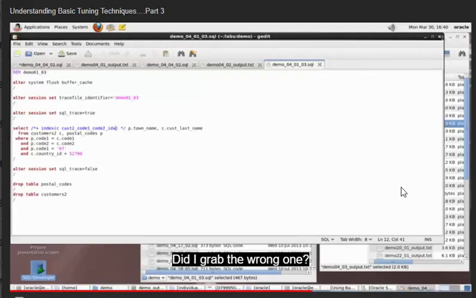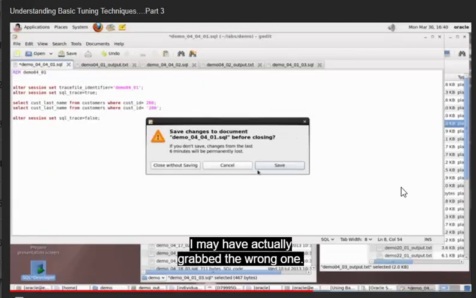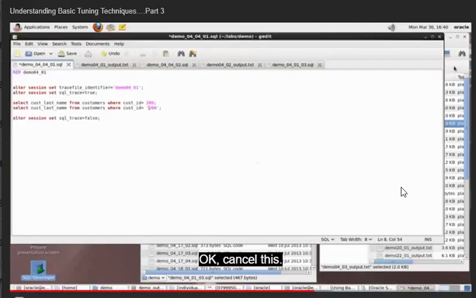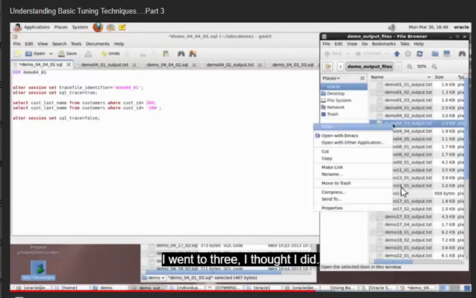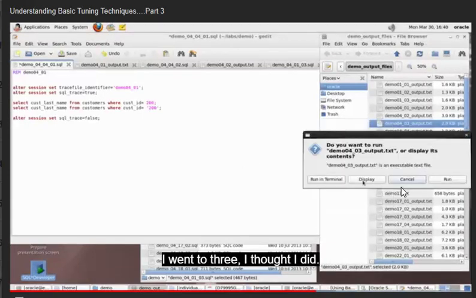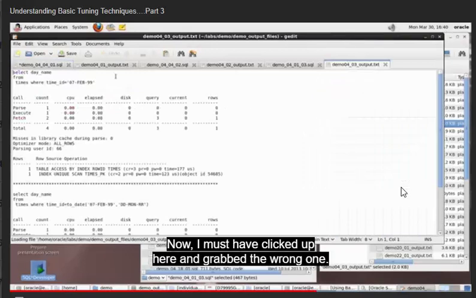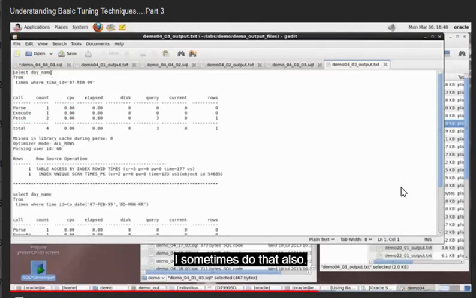Did I grab the wrong one? I may have actually grabbed the wrong one. Okay, cancel this. Did I go to 3? I went to 3, I thought I did. Display it. Okay, now I looked, I must have clicked up here and grabbed the wrong one. I sometimes do that also. Won't be the first time I've done that, because this is more like what I'm expecting.